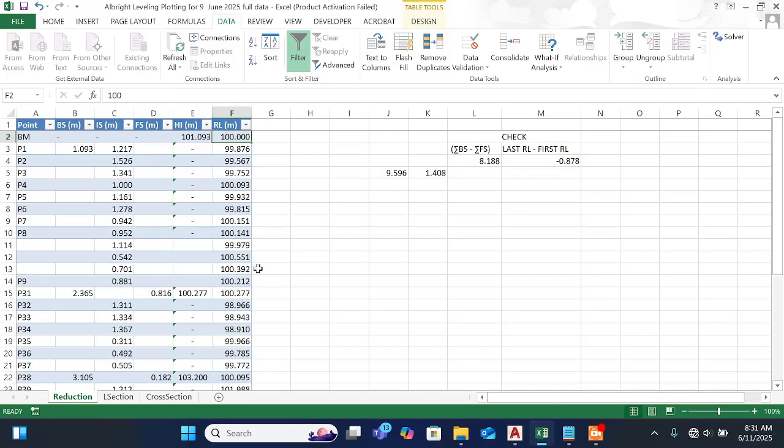So when given a level and you want to reduce it, firstly you'll be given this, which is the first reduced level, and then you calculate the height of instruments. But before that, this will be empty and the subsequent reduced level will be empty. So what you read inside the first reading is backsight. Then every other reading you take is called intersight. Then the last reading you take before you move your instrument is called foresight, which is this.